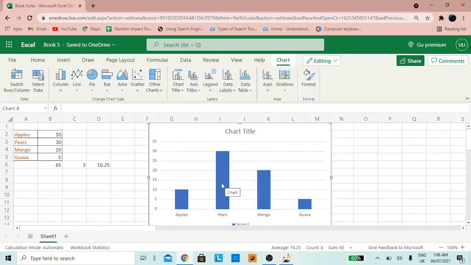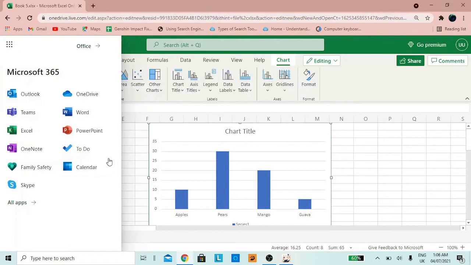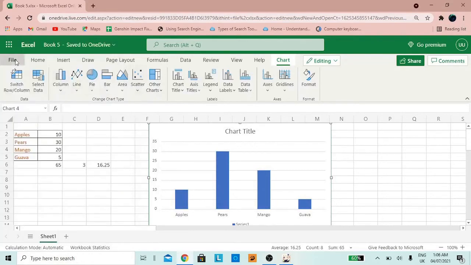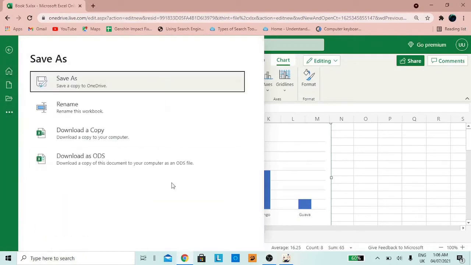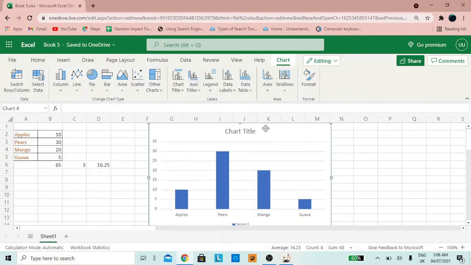Now we can go and save. Same as before. Press File. You can click over here, Save As. It'll take you here. Now mine is automatically being saved, but in the regular version, you'll have to click on Save As and choose whichever file you want to save it in.